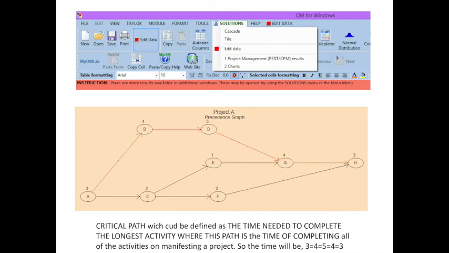As we can see on the screen, there are several red lines. Those are critical paths, which could be defined as the time needed to complete the longest activity path, which is the time of completing all of the activities in manifesting a project. So the time needed will be 3 plus 4 plus 5 plus 4 plus 3 equals 17 days to make this project. So we already finished the first example.